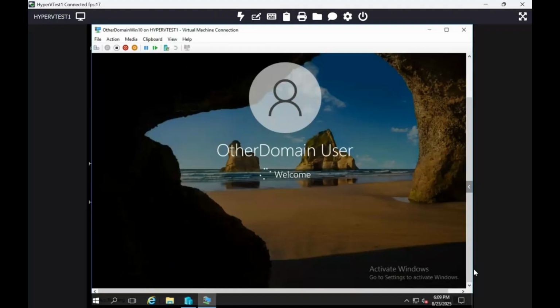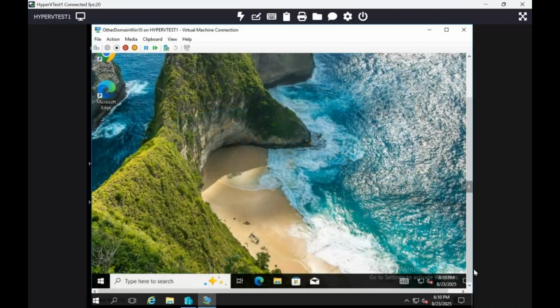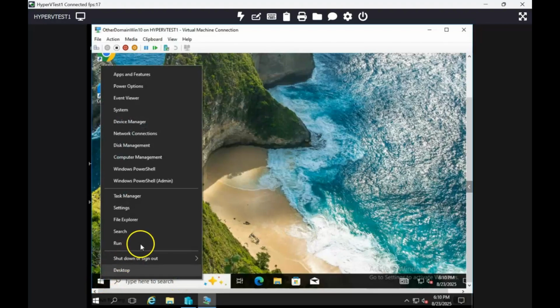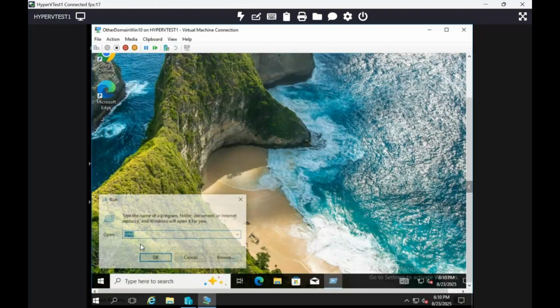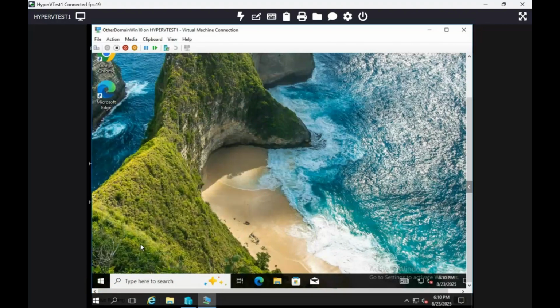Every single user has a security ID, SID. That's the only thing that matters. If you delete one user and create a user with an identical name, it's not the same user because the SID will be different. All right, I'm able to log in.